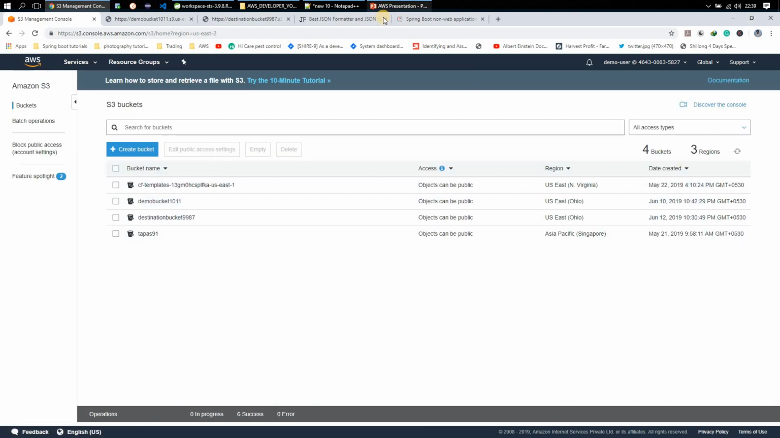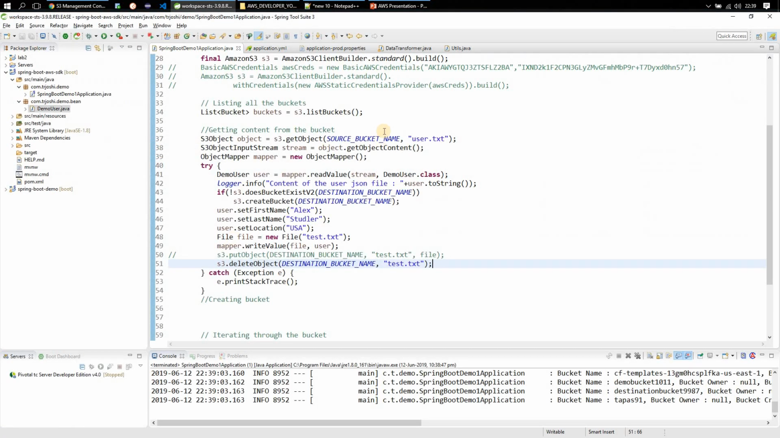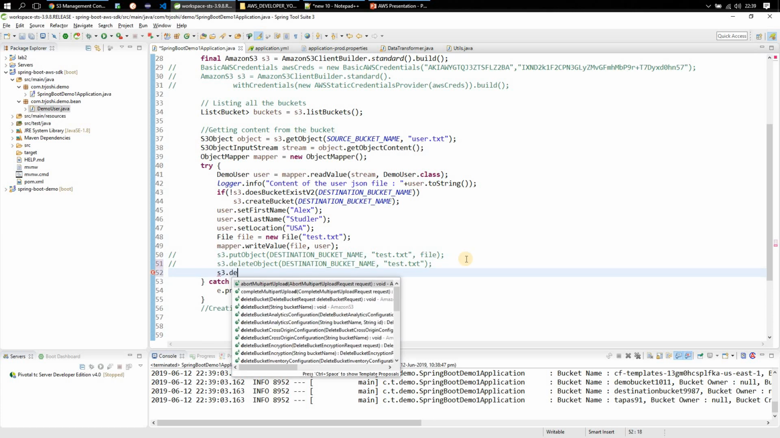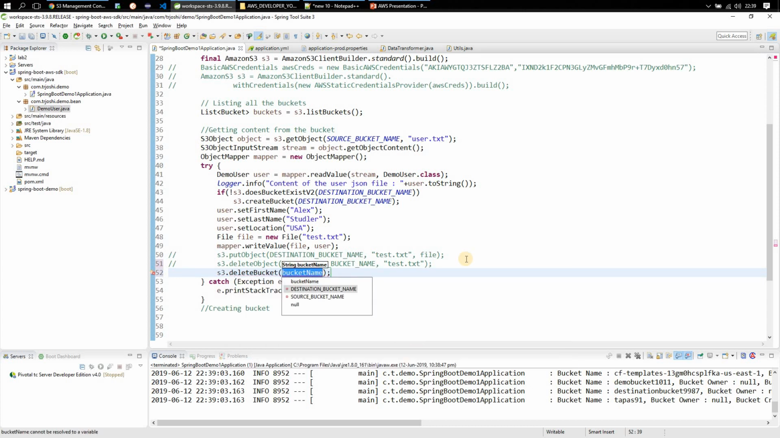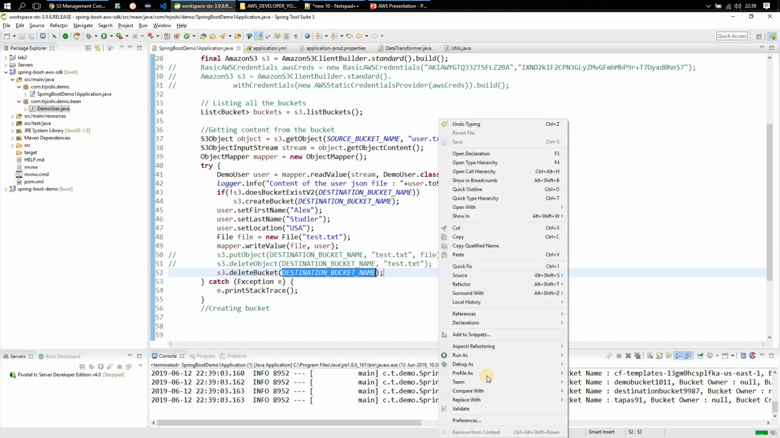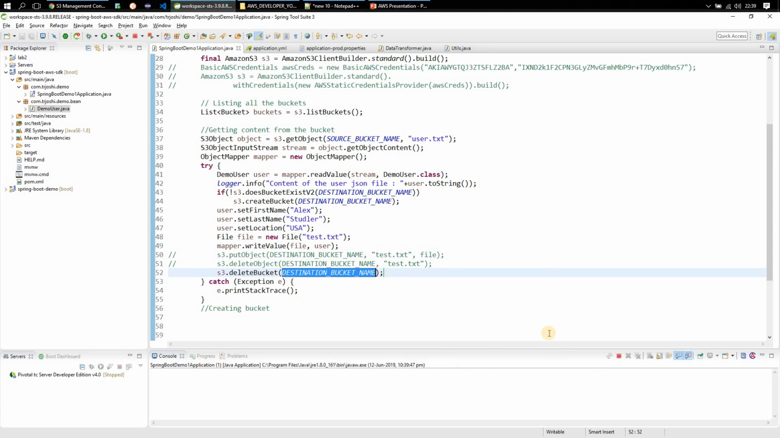Now everything is done, and our last part is how to delete the bucket itself. Our next part is s3.deleteBucket. Delete bucket is also a very simple API. Just call s3.deleteBucket and provide the bucket name, and this should take care of deleting the bucket.